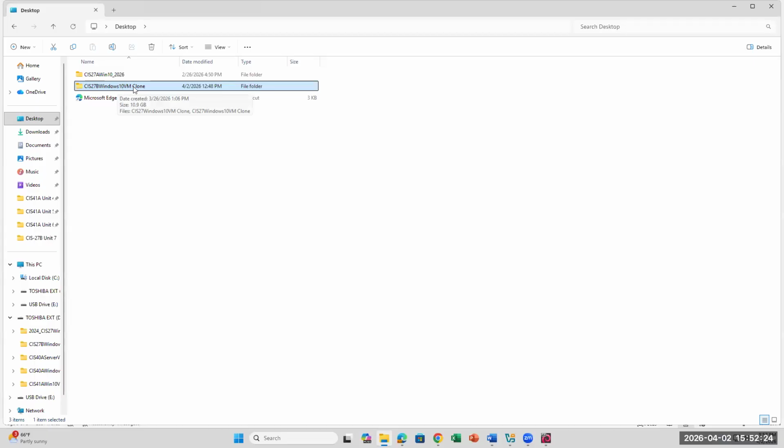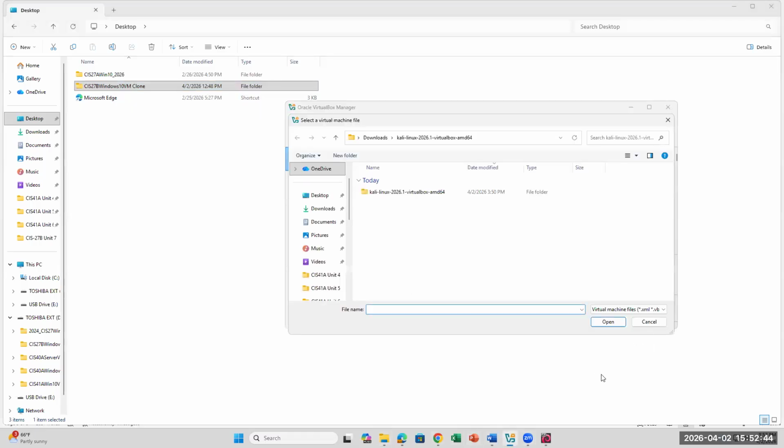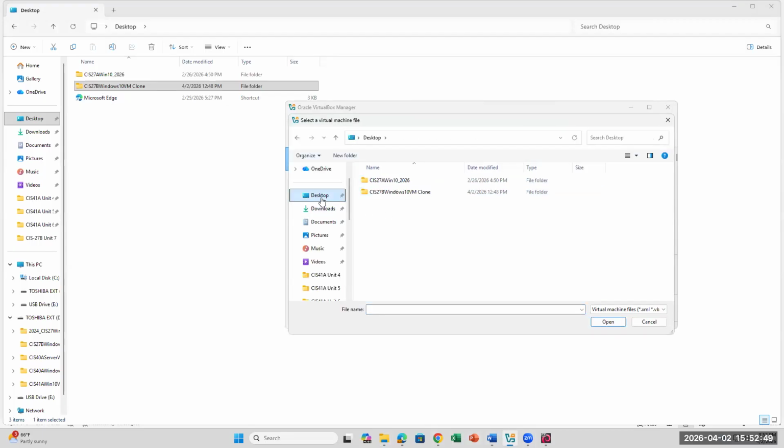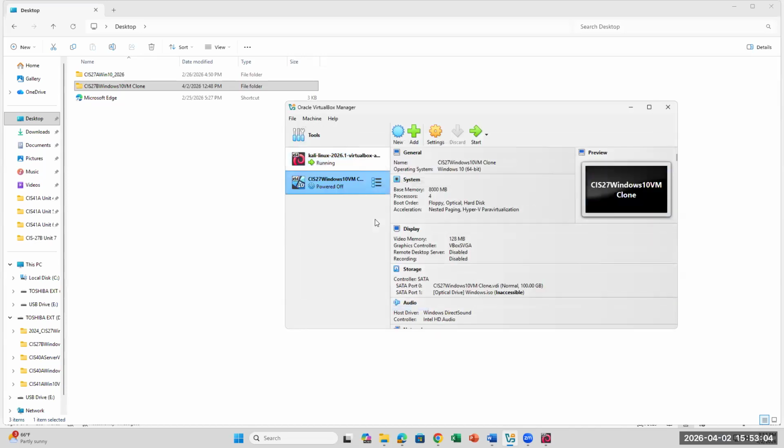So if you downloaded it, make sure you right click and extract it and use the extracted folder. Okay, do not run it from the compressed folder. It will fail. All right, so I have the Windows 10 VM clone for 27B. And I'm going to go back to my VirtualBox. I click add, and then I'm going to go to my desktop where I copied or extracted the VM. I'm going to find my CS27B Windows 10 VM, open that up, and select the blue file, which is your VBox file. Click open. Don't start it yet.